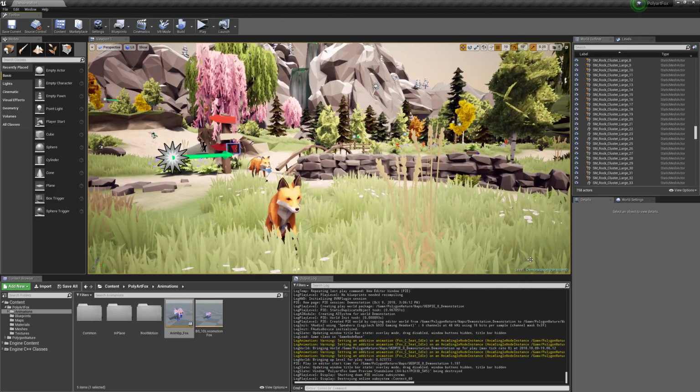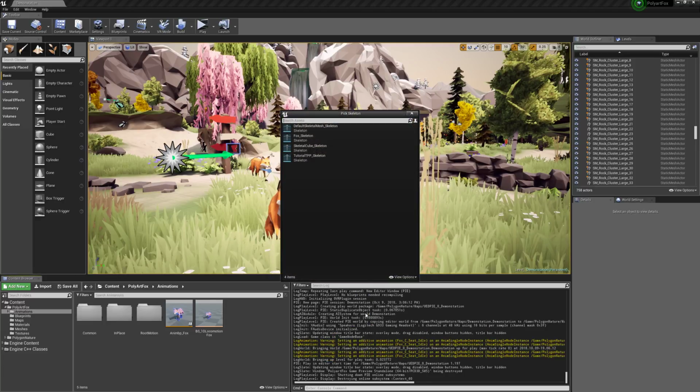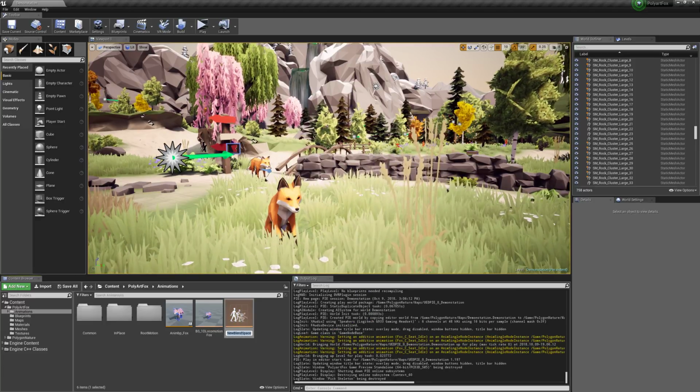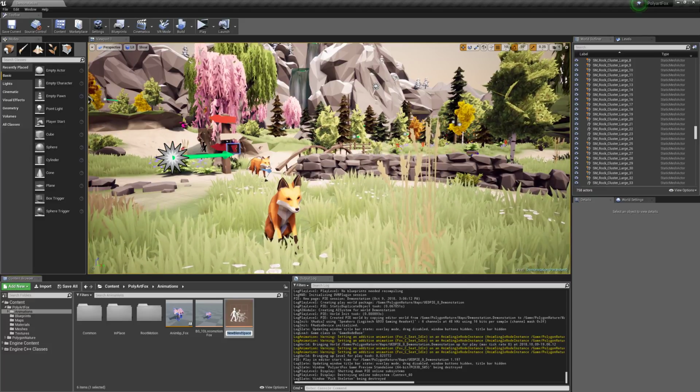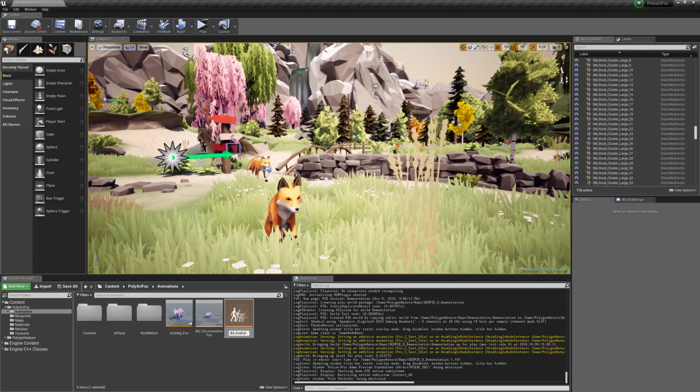So to start, we're going to make a blend space. So we're going to right click, animation, blend space. And this one is a full blend space, not a blend space 1D like we made last time. This one's 2D. So we'll name it BS Fox Full Locomotion.